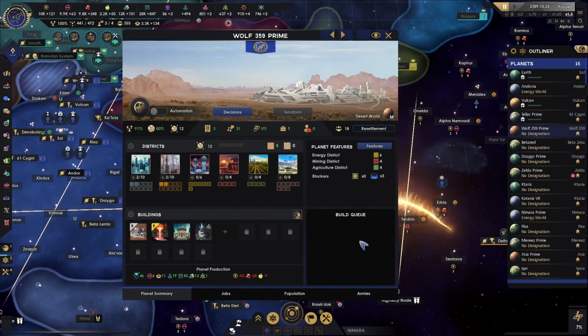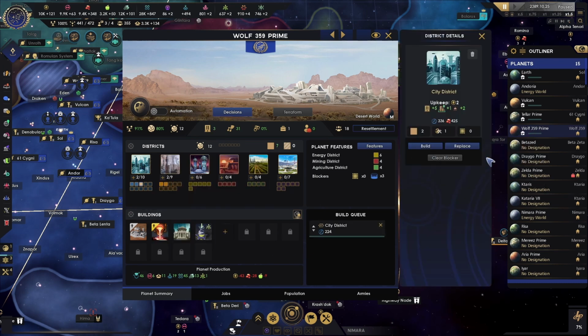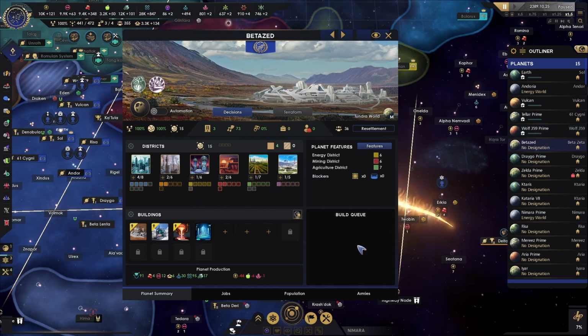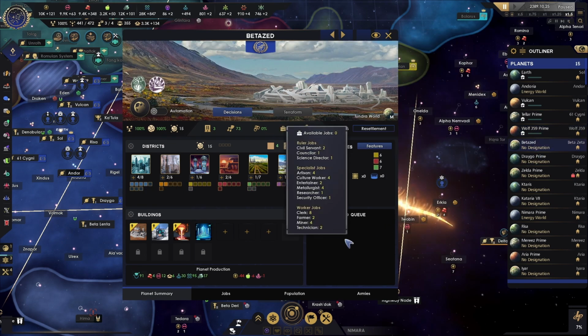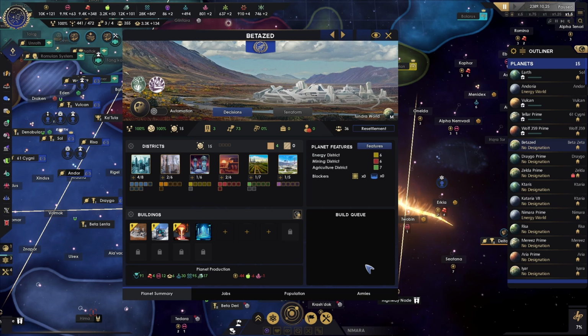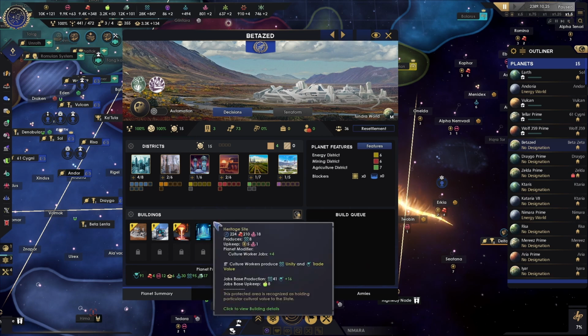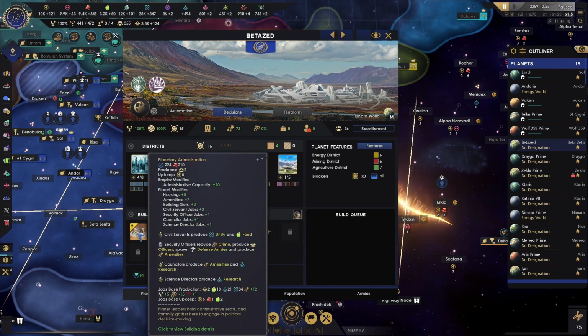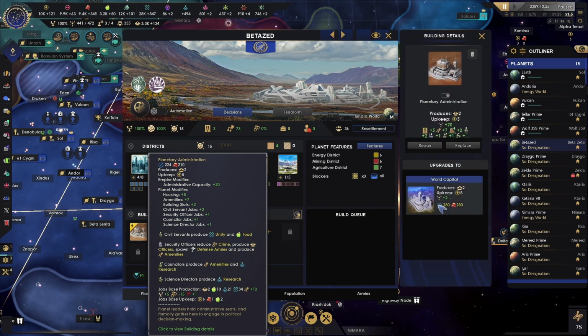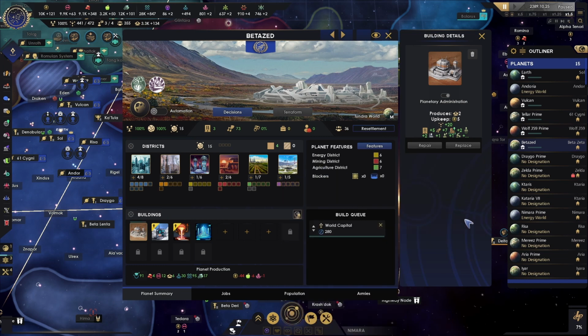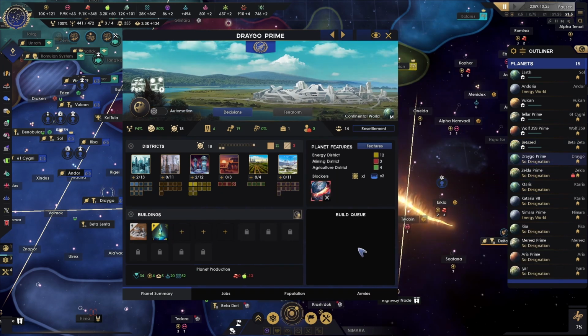Wolf 359 only has one available job. What am I doing here? Forge world, I guess, probably. Need housing. Let's just get another city district for now. Beta Zed has all these places with no jobs. I have not been checking this in quite some time, clearly. Well, I mean, we can just upgrade. I think this offers more jobs, right? Yes. Construction in progress. So that'll offer way more jobs. This one too. They all need more jobs.